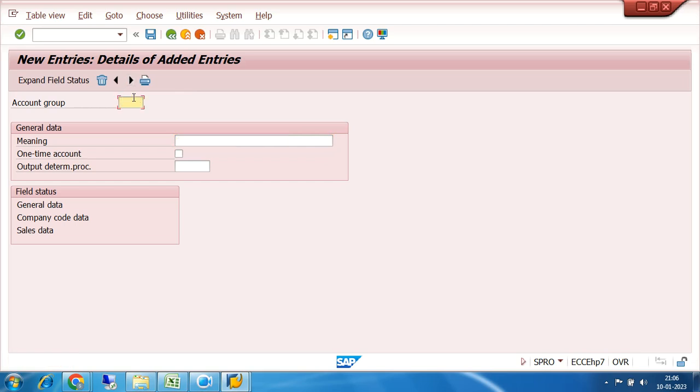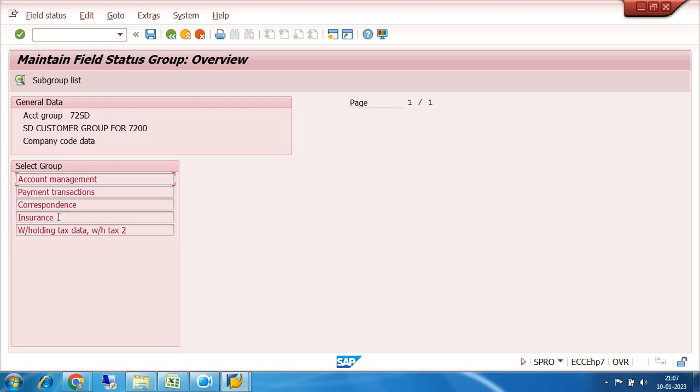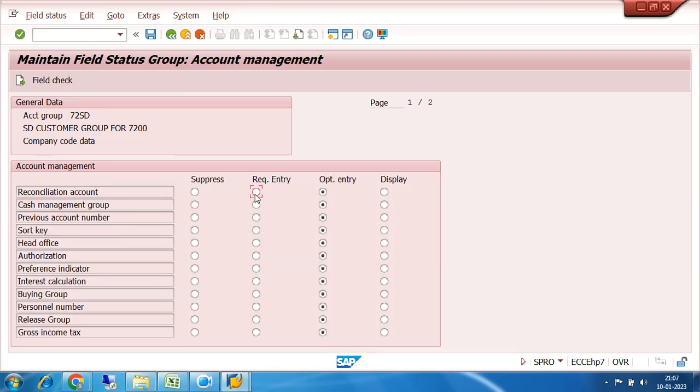In the next entry I will be having 7200, SD customer group. Here also I don't have to do anything in the general data. I will click on the company code data, then on the account management. Also I make the reconciliation account a required entry, and cash management group suppress.